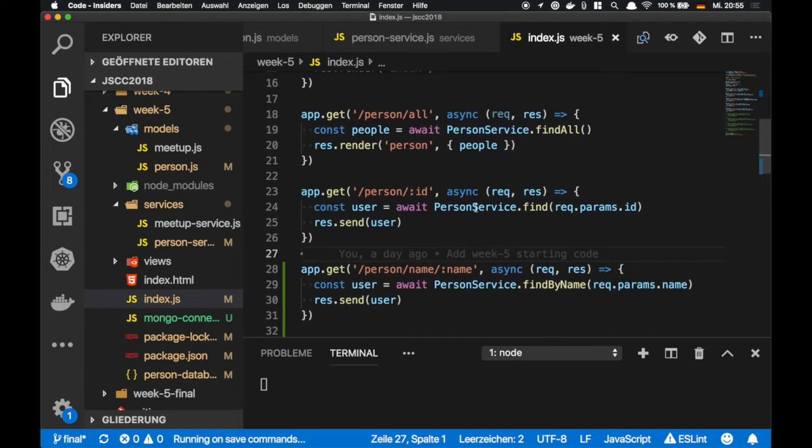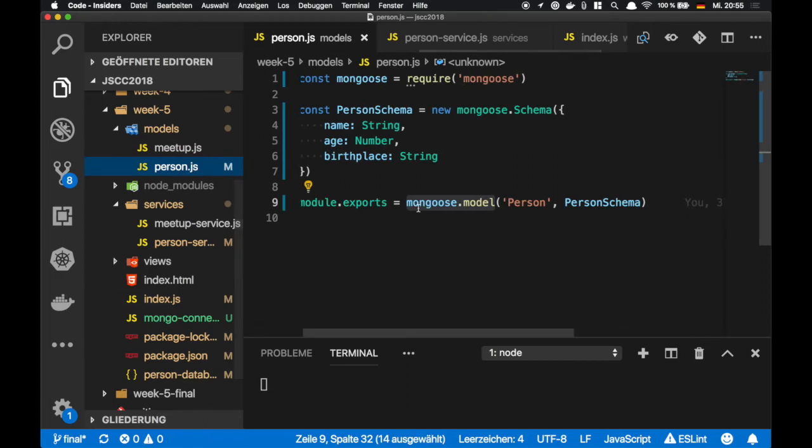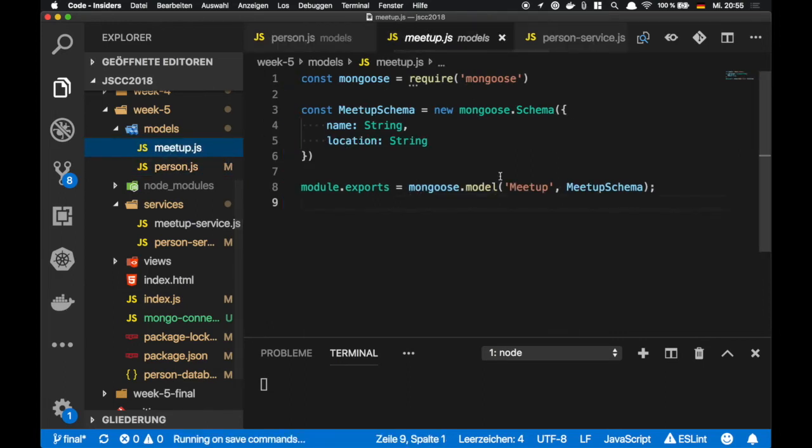Those are basically the most important operations you need: find stuff, insert stuff, delete stuff, and find all stuff. I also already added files for the next thing. We will go into meetups. Currently we just have a person schema, but there's another file in there which already contains the meetup schema.